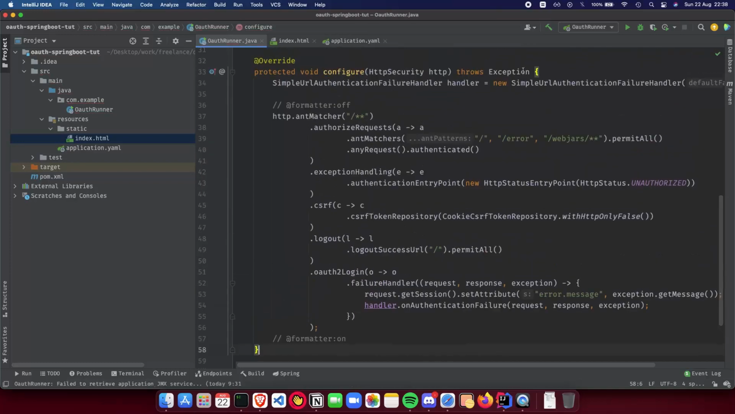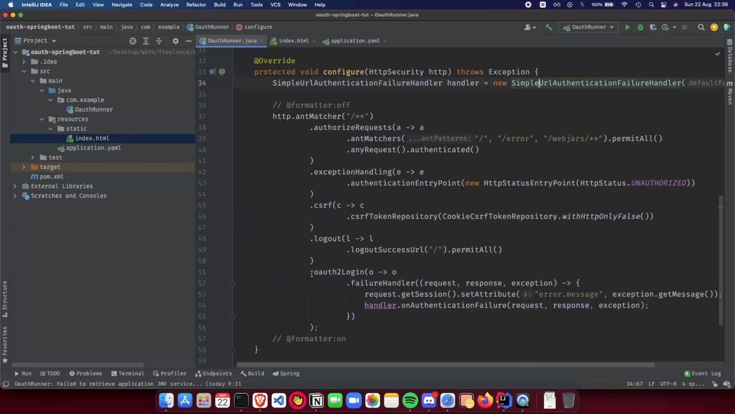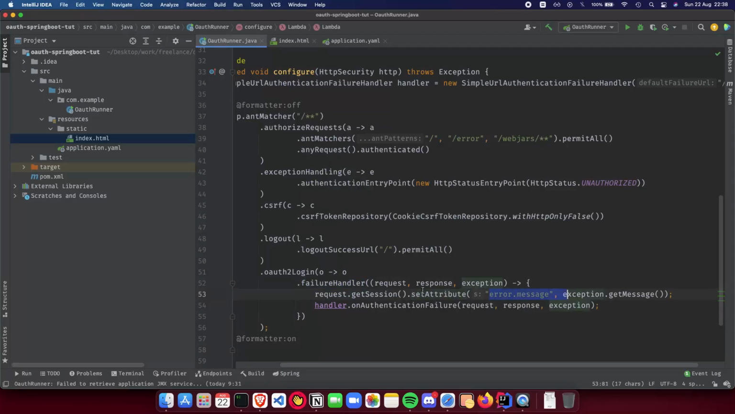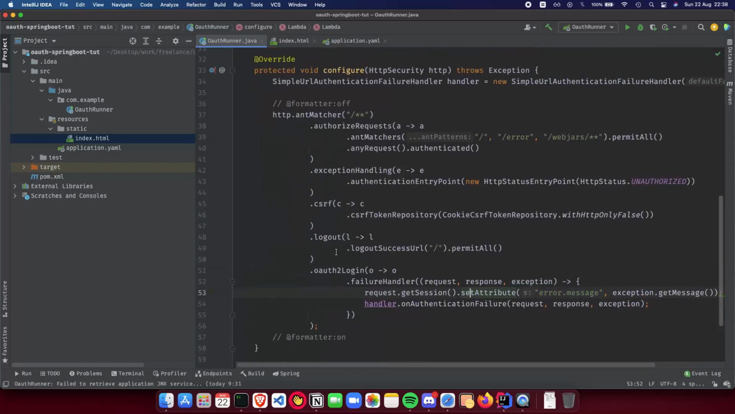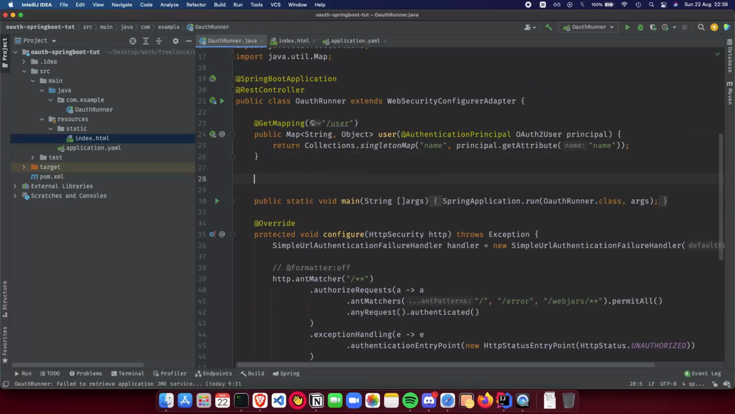So yeah, here we have our /error, we have our simple URL authentication failure handler, which is the default URL, and here we add an OAuth2 login, a failure handler, which basically sets an attribute in that particular session. So we save an error message, we set that error.message whenever the authentication fails, and then to retrieve this error.message, all we have to do is add another endpoint on top of this. Just like we have /user, all we have to do is add another endpoint, which is /error.